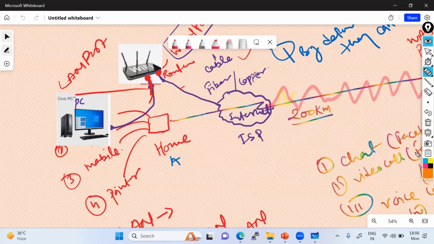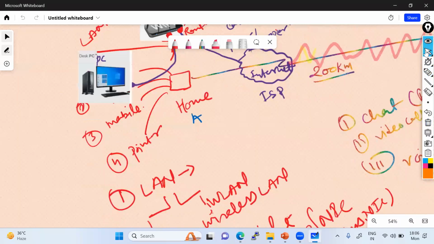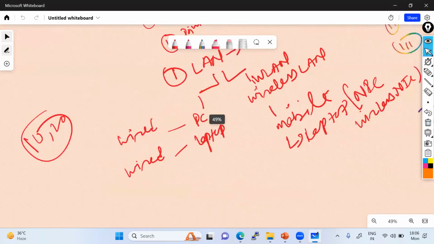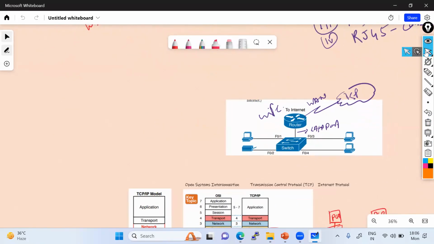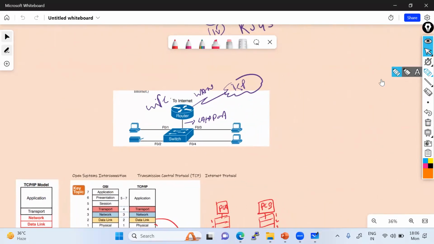Now again, we have to understand why a router is required and what types of routers are available in the market, right? Router and switch are two types of devices. One is the router, one is the switch. If I talk about routers, if you see here in the diagram, a router is something we know as a layer 3 device.